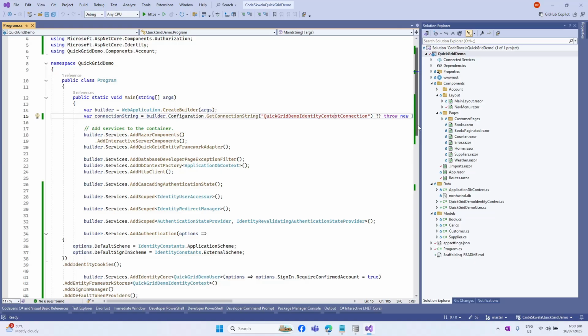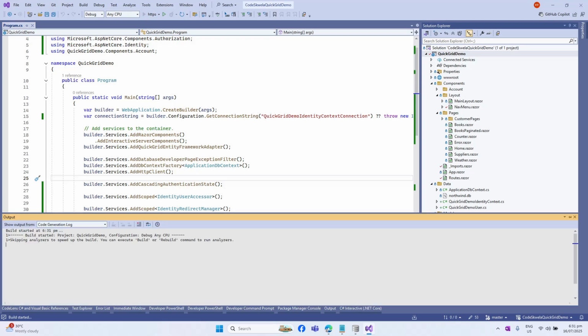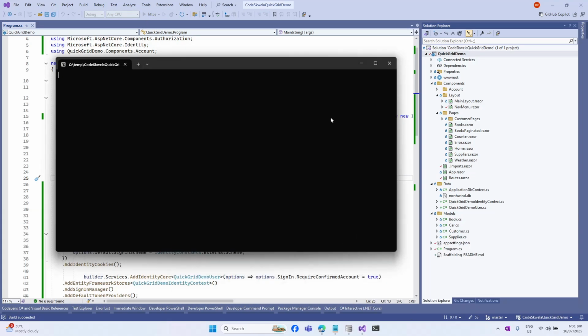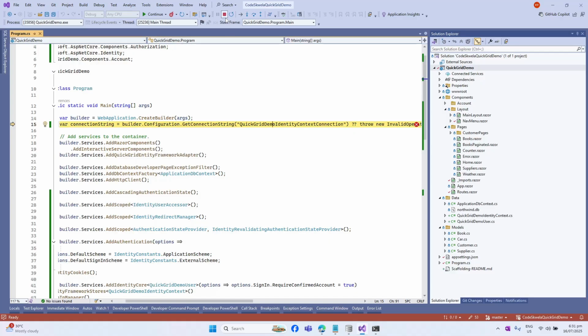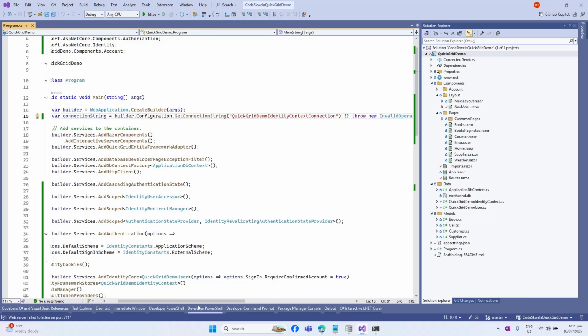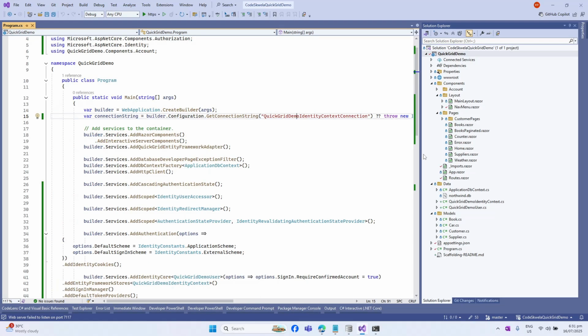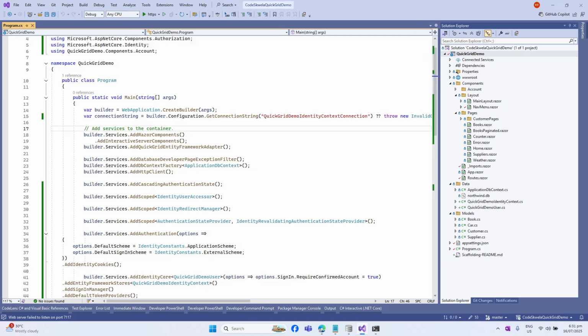Let's just quickly run this first before we take a look at what has been generated for this one, and see what we can do with the application once it's been generated by the scaffolder. Now we have an existing error, and it complains about a connection string that does not exist. So let's stop this first, and let's quickly inspect what has been changed specifically for this program.cs file.